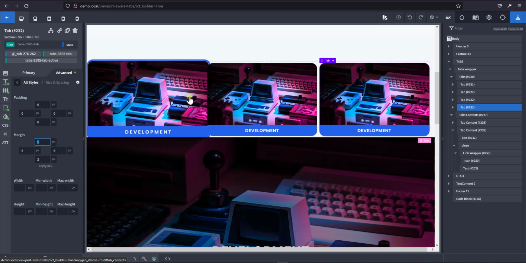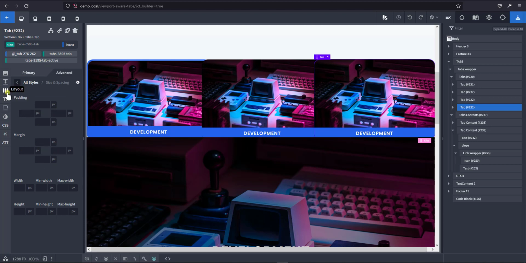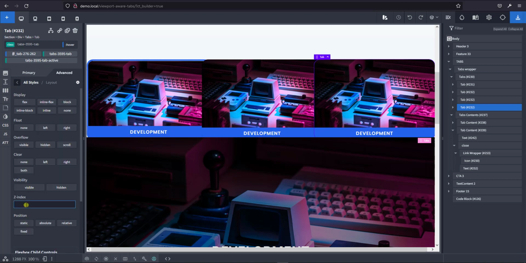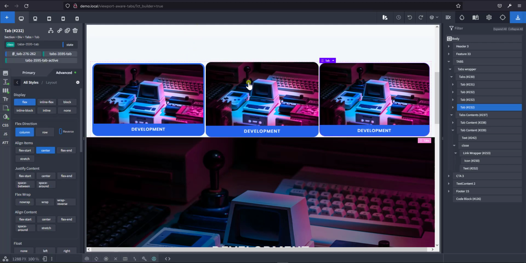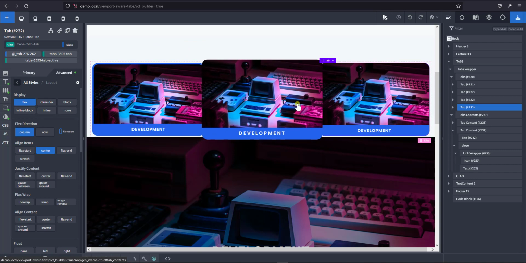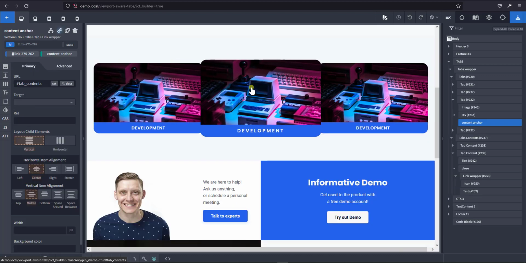It's still under. So for the hover state, I want to set a z index of 1, so that when I hover on it, see, it comes on top. So I want the z index for each of them to change on hover, so it always remains on top. Now I'll select that.